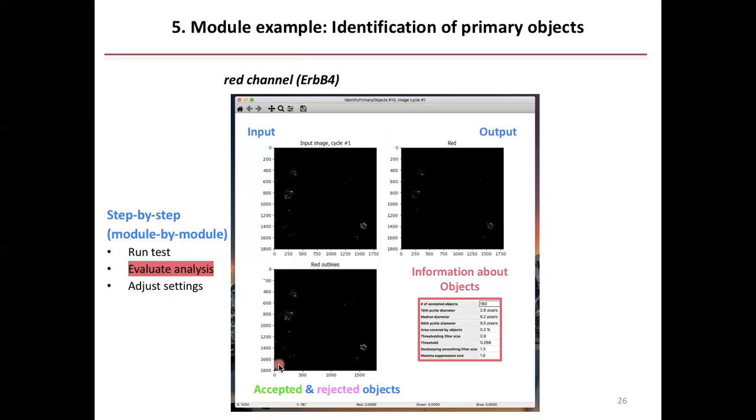Since this module is already adjusted and there's very little background in RNAscope, most of the signal is here in green. On the right, you can also find information about how many objects were detected, their size, the intensity threshold that was applied. In this case, I'm satisfied with the analysis of the module, but let's say you're not and you would like to adjust the settings. Then you would run the module again and see if the analysis has improved.